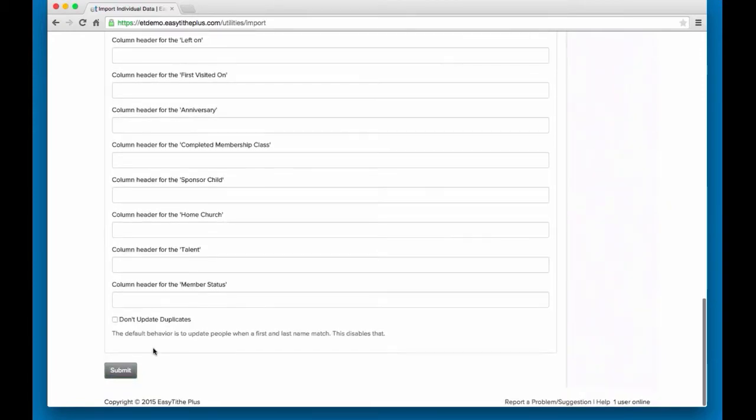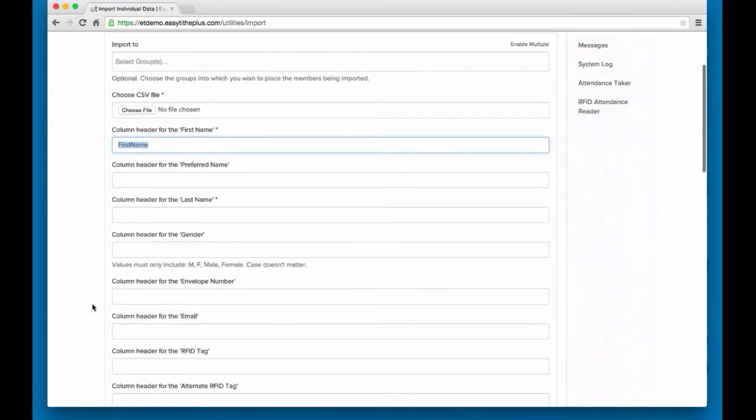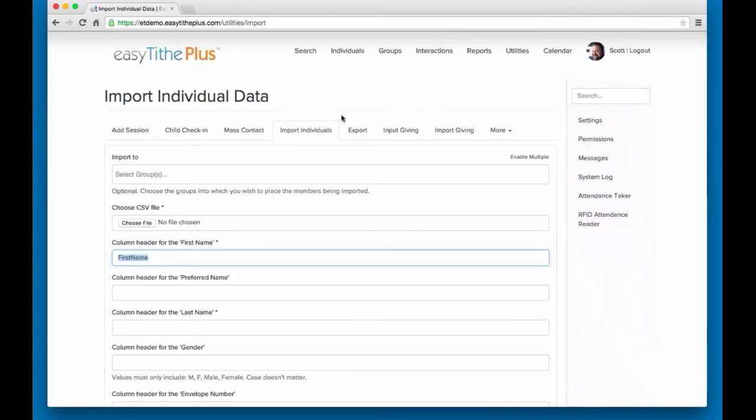So when you're finished, you would just hit submit. You can also say don't update duplicates. A great thing that the system does, it will automatically recognize if Scott Yoder is in your Excel spreadsheet that you're uploading into easyTithe Plus. If he's already in your system, it'll recognize that and it will not upload him like a new person. It will look at that information and see, okay, there's a different phone number here than what we have on the system. So do you want me to update this information? And you can just click through on yes with that. So great little feature there.